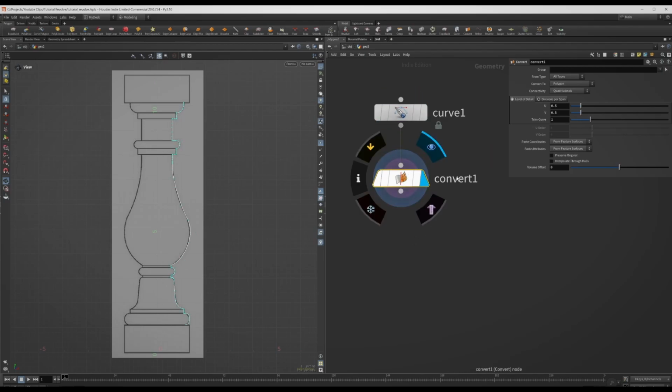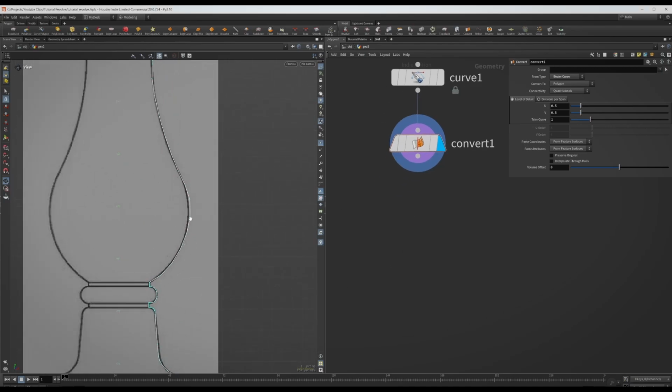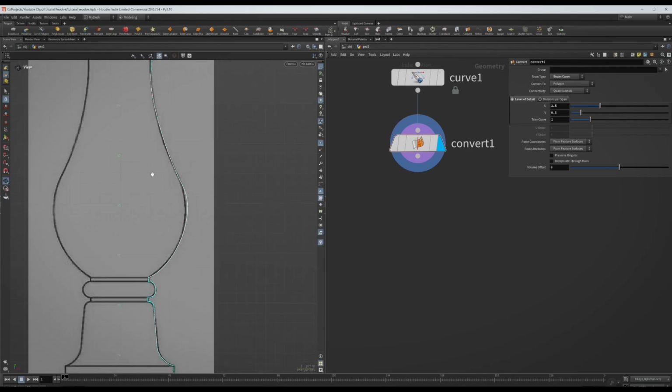And in the convert node, let's change the from type to Bezier curve. What we'll see now is that I have a lot more points and segments on my curve. It's not enough because if you look, there are some segments that are jagged. So we're going to change the resolution a bit by increasing the U option. I know from testing that 1.5 works really well for me, but it might be different from case to case. So let's play around a bit with that.